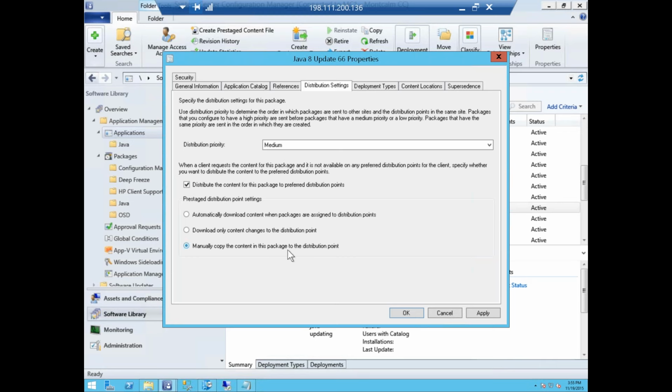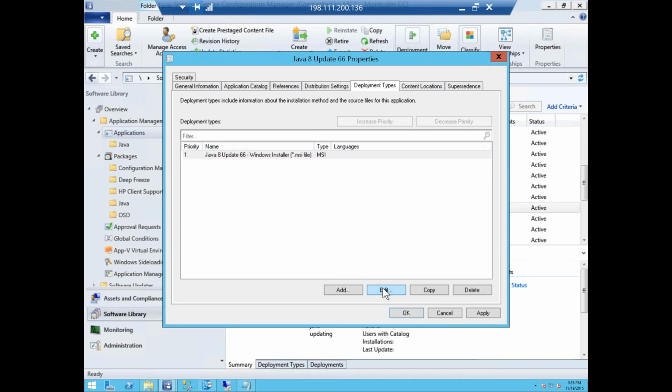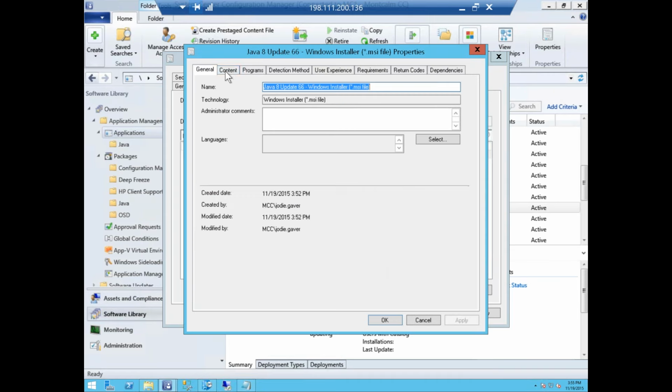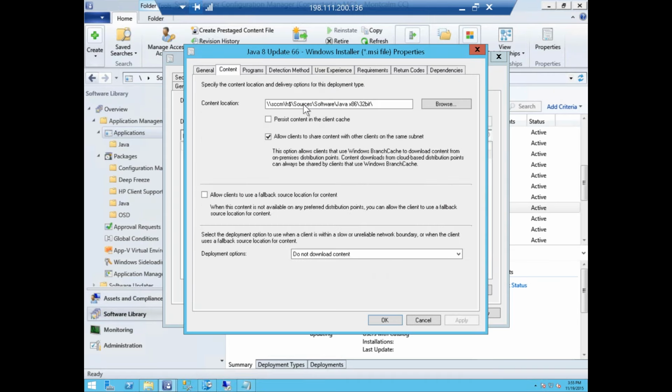Deployment types, this is the equivalent of a program. We're going to edit that and look at the details. This is where some of the magic happens. So this is your content location should you need to change where the content's located. If you persist it in the client cache, it will stay on the people's computer. So if you leave that checked, they're going to end up with piles of extra files.